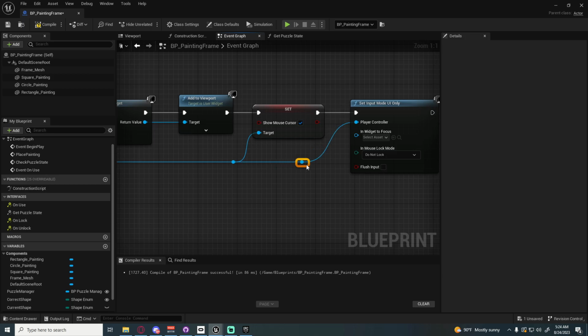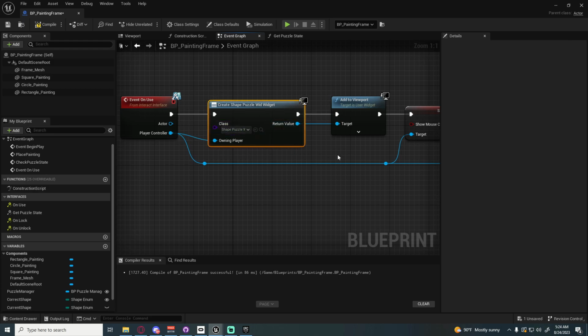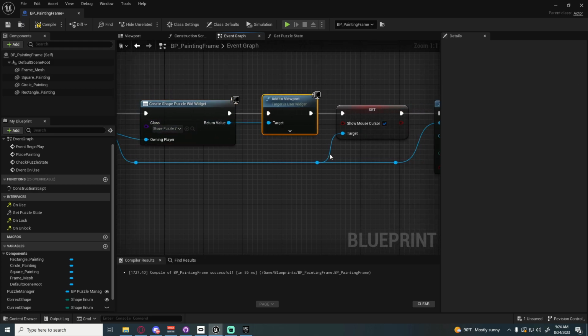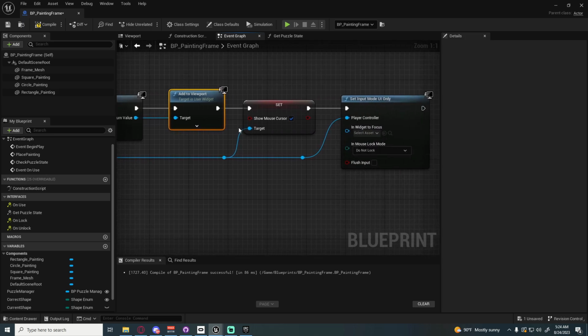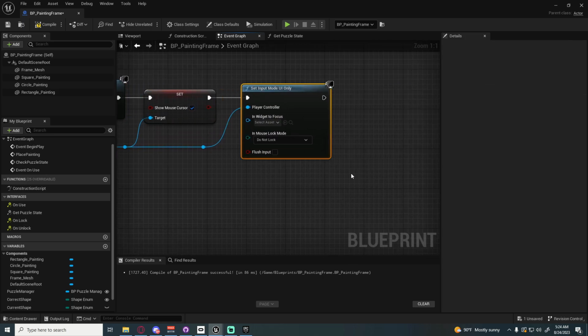And so what this is doing is, obviously, we're setting it to where, see, our mouse cursor. Well, let me start from the beginning. First, we create the widget. Then we add it to the viewport so the player can see it. We show our mouse cursor. And then we make it to where whenever we're moving our mouse cursor, we're not taking an input from the regular game, like our camera movement isn't going to move around or stuff like that.